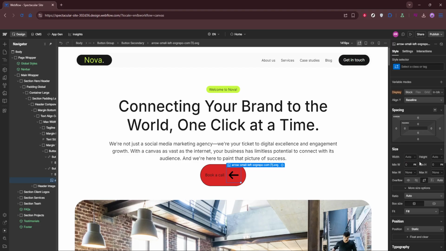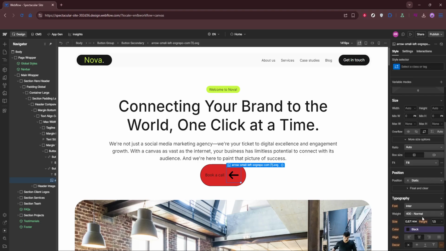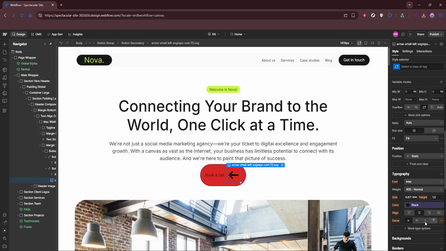If you want the icon on the right, simply reorder the elements in the navigator or drag the image to the other side of the text. Adjust the button's padding so the overall shape stays balanced, and preview the hover state to ensure the icon and text respond together. Keep everything consistent across your button sizes for a polished look.